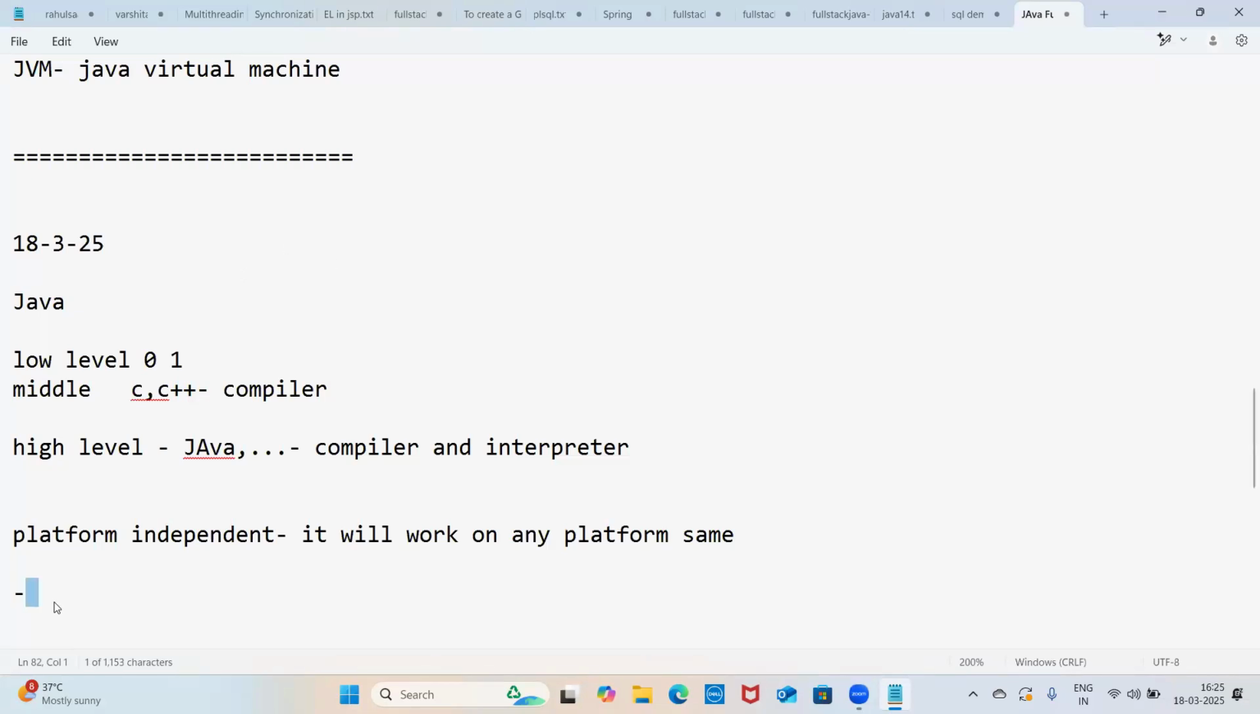Here we have the JVM, Java Virtual Machine, which acts as our interpreter to convert into machine understandable code. Remember one point: Java is platform independent, but the JVM is dependent on your OS, on your platform. That is the reason it can convert into your machine understandable code.